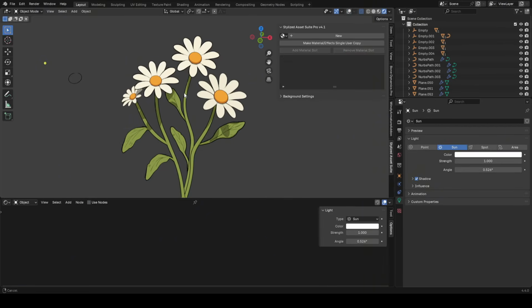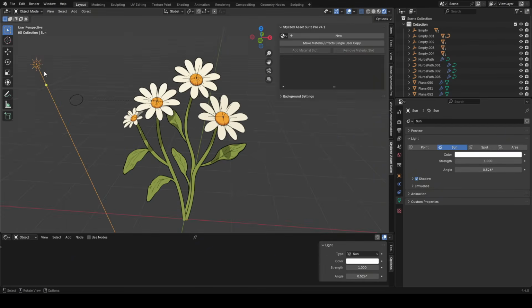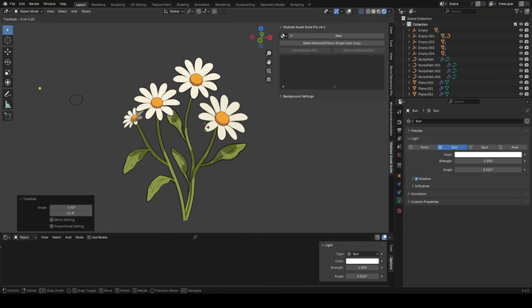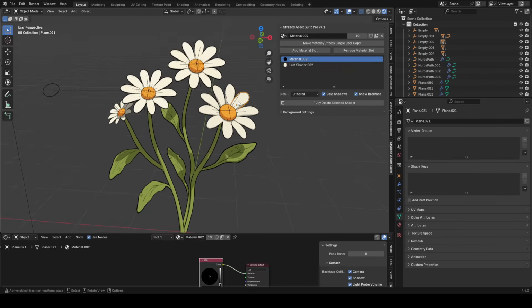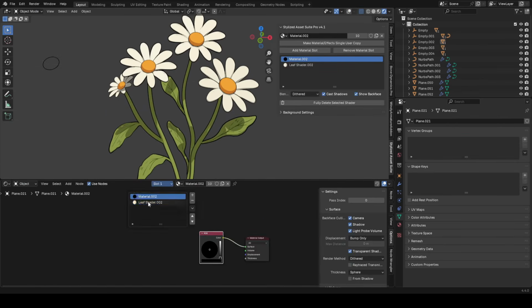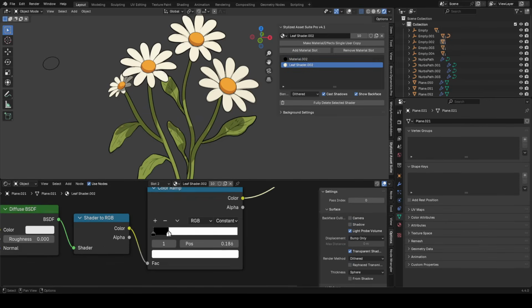I'm going to shift the sunlight as well just a little bit, so I'll select it and just rotate it a little bit in a different direction just to give it some more nice light variety on our model. And you might have to play around with the leaf shader color ramp, because otherwise it might look a bit awkward if you don't play around with it.